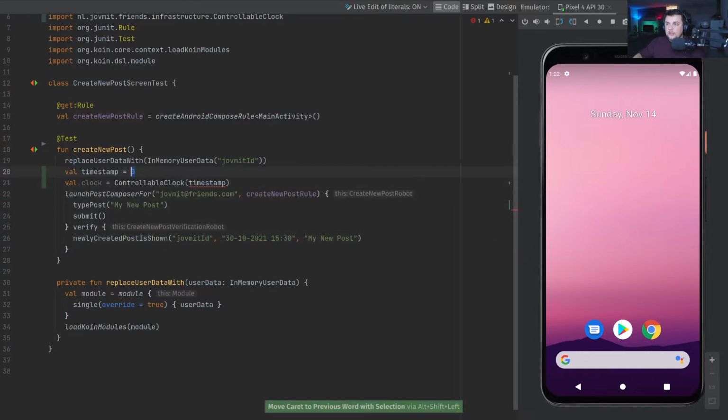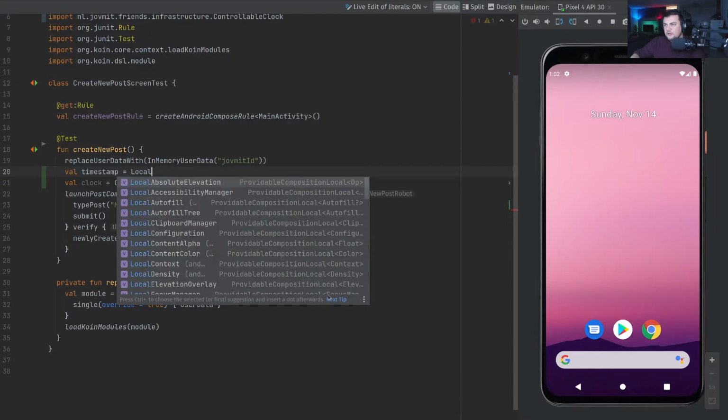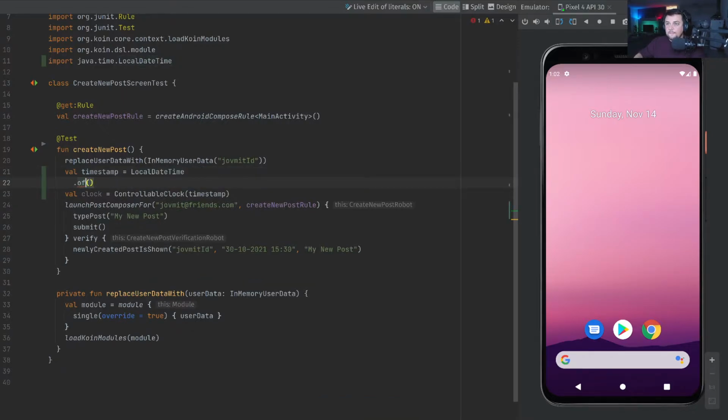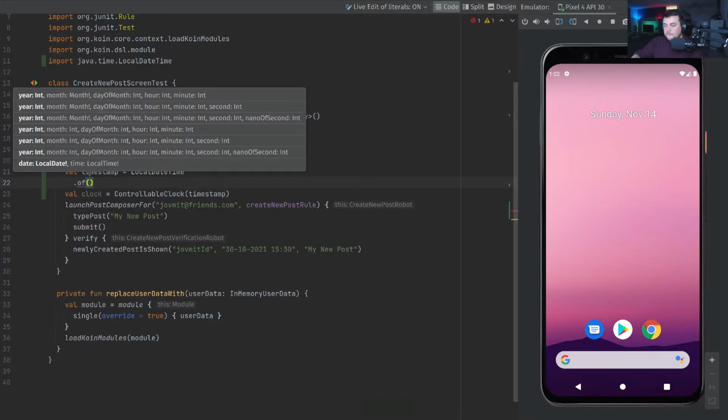So how do I do that? I think we have something available on Android here as local date time of. Well, let's move it on a new line. Now here I have to put, let me see, year 2021, month 10, day 30.